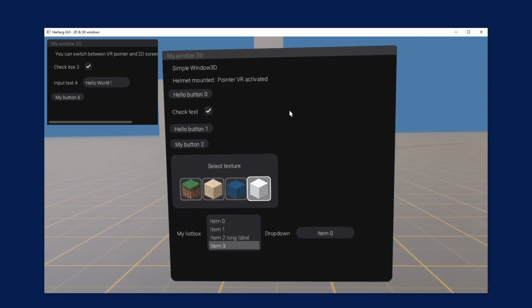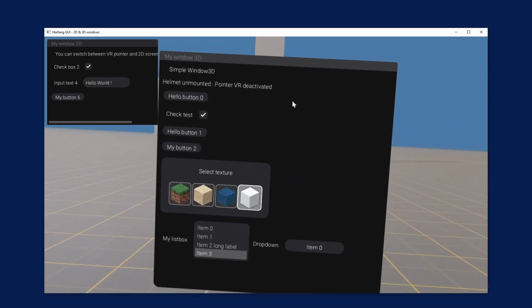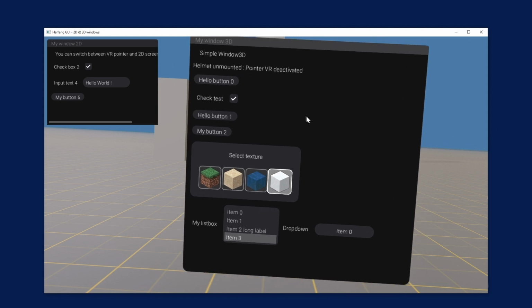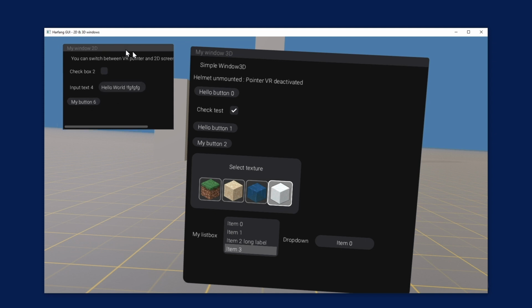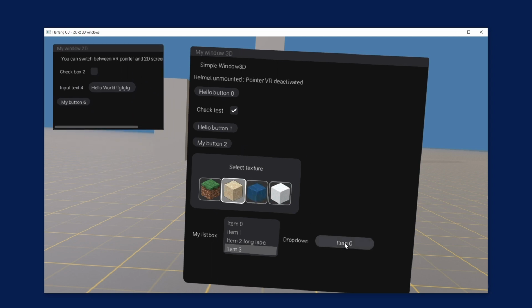And when the headset is removed, the mouse cursor becomes active again on the feedback screen. In addition, you can still interact with the 2D windows. However, the 2D windows visible on the feedback are not visible in the VR headset.